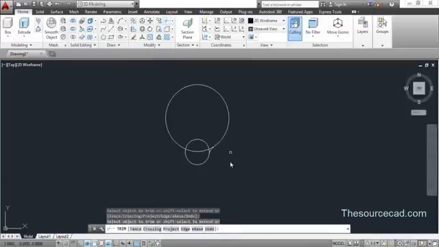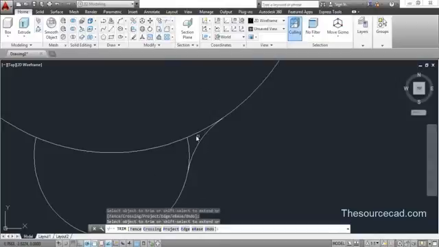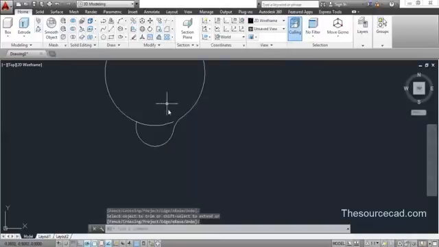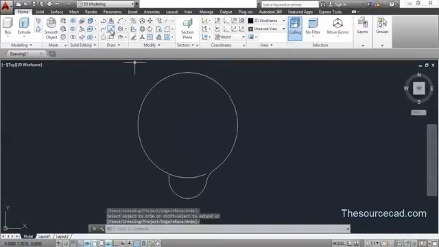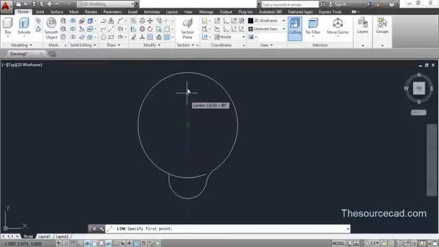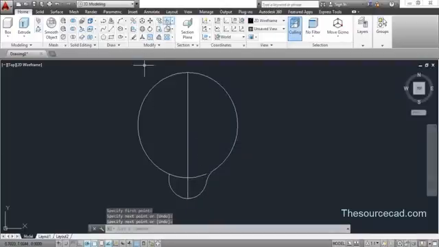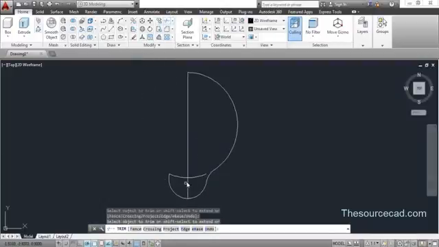Now go to trim and trim these extra lines which are indicated on the screen right now. Okay, so now you have got the trim. Now make a line, drag the center, go upwards and make a straight line, a vertical one, something like this. Now we need to again go to the trim tool and trim all the remaining portion which is no longer required. I think we need to delete this one also, so delete it.